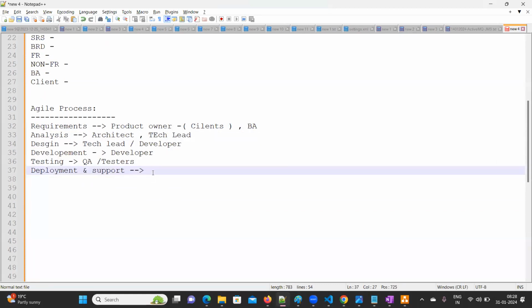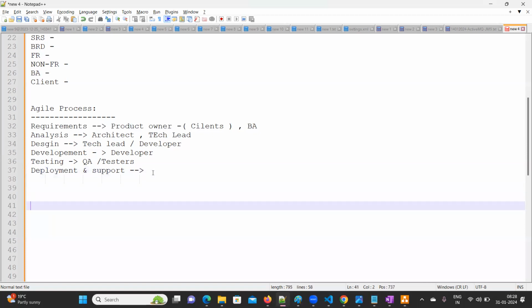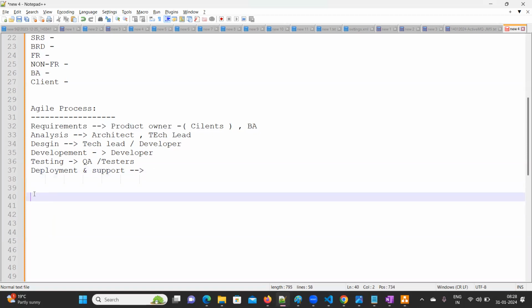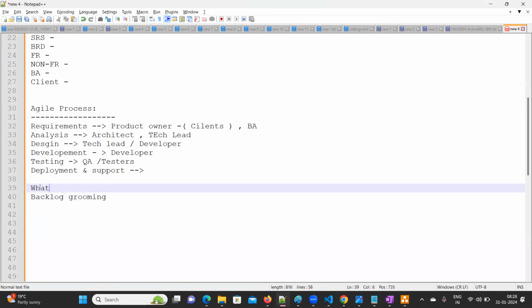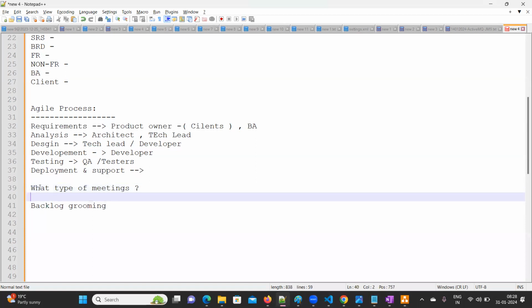Before that, how are we going to get the requirements here? The first thing is backlog grooming. Just try to understand how many types of meetings will be available. I'll write it here first. This is very important for interviews also in your real time. What types of meetings are available in Agile?